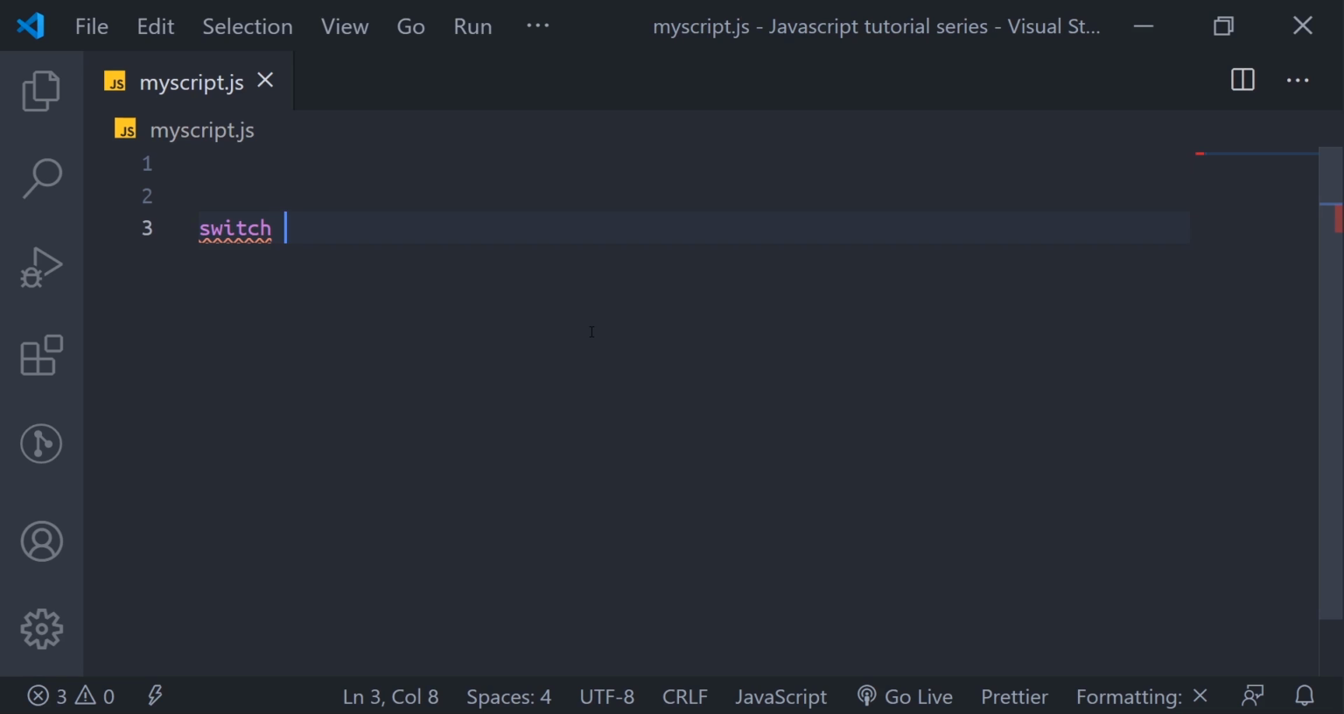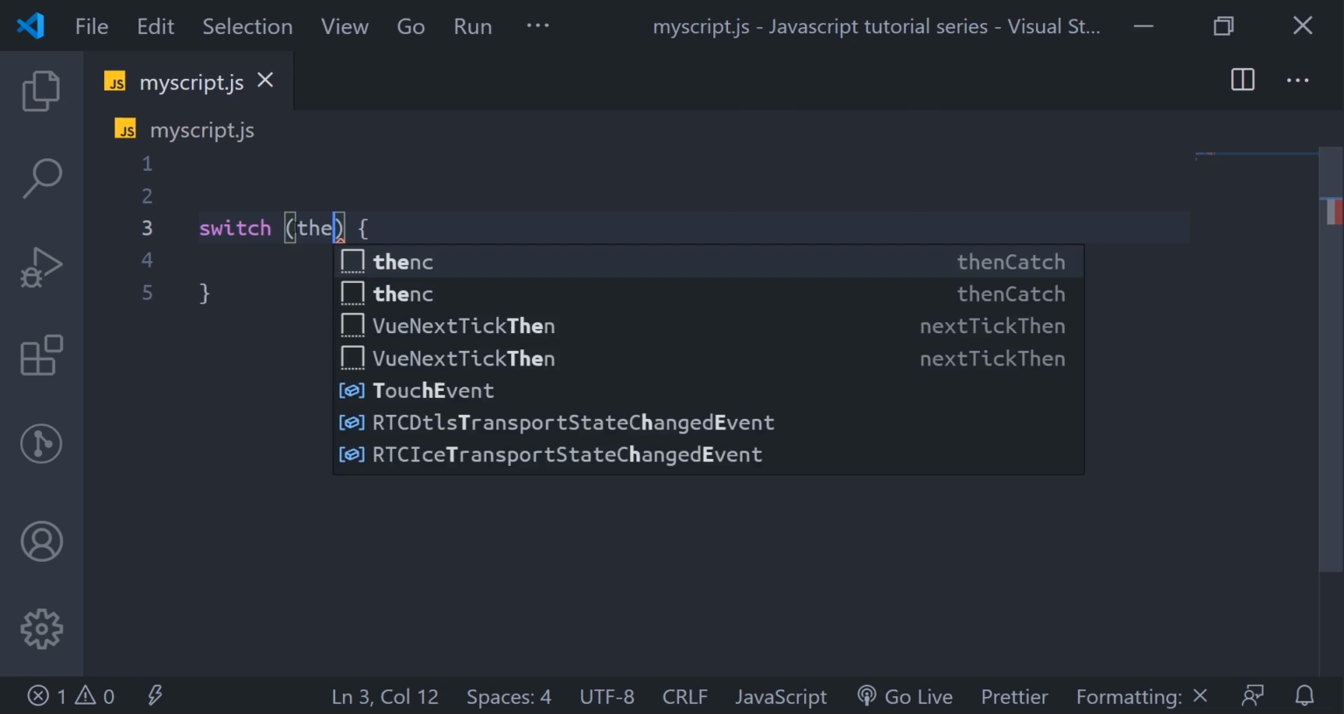Then we put the parentheses, this bracket, and then open a curly brace like this. The parentheses collect a value. It collects the value.